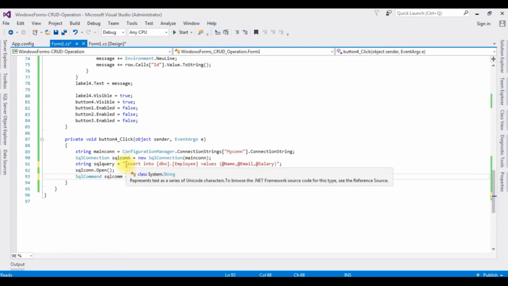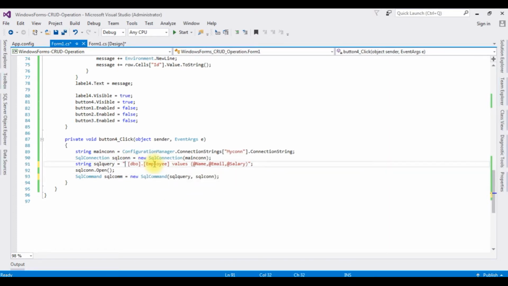Now I'm deleting this insert statement. Instead of insert, I'm adding update, the table name, set the column name equals @name, email equals @email, and salary equals @salary, where the selected ID, column ID equals @id.